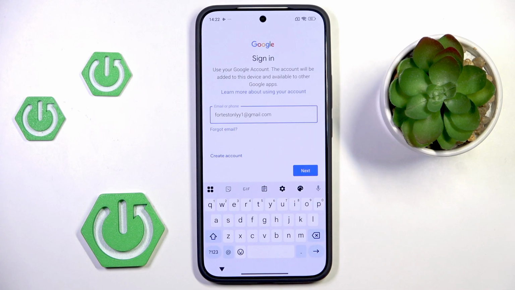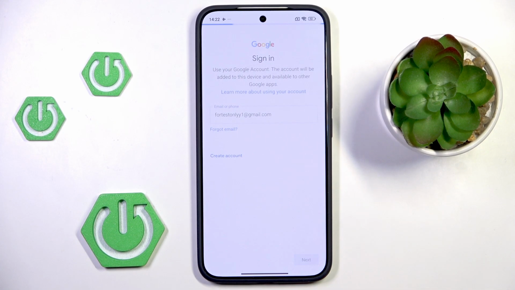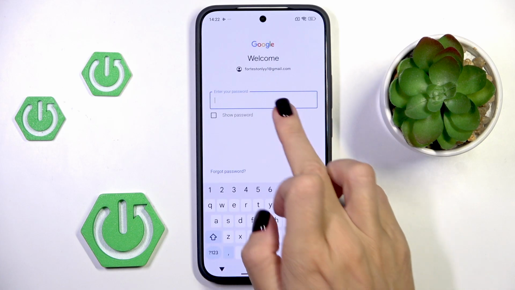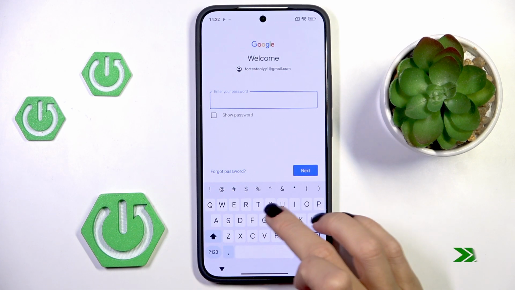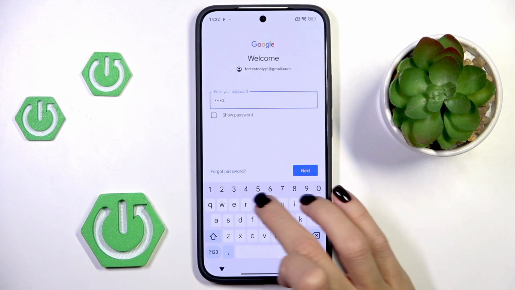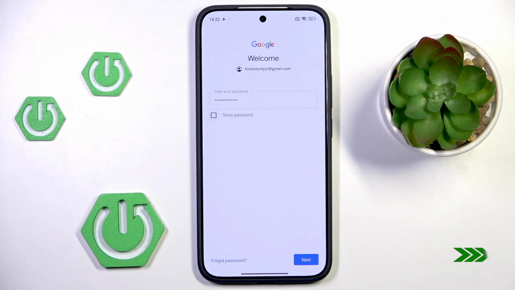So once phone number or email is entered, mark next, and it's time to enter the password. And once the password is entered, just click on next.